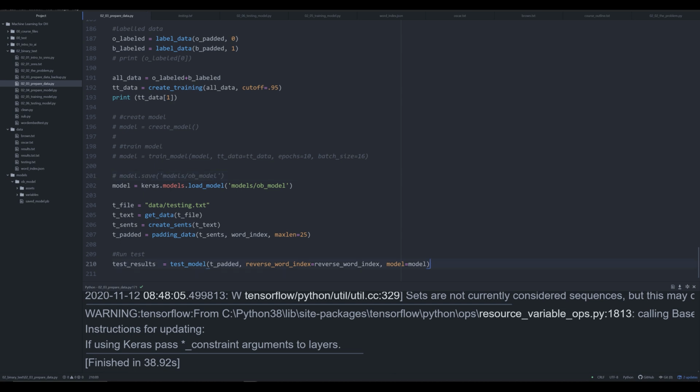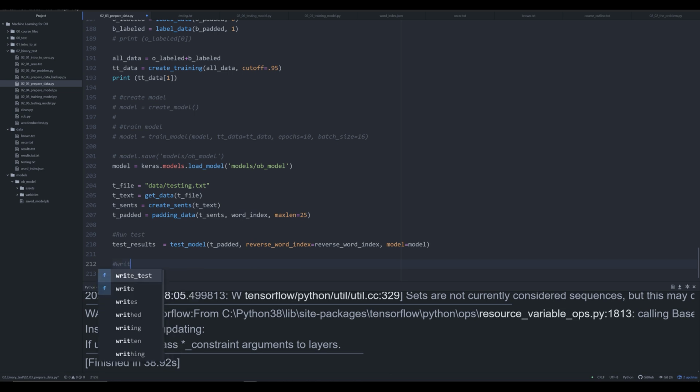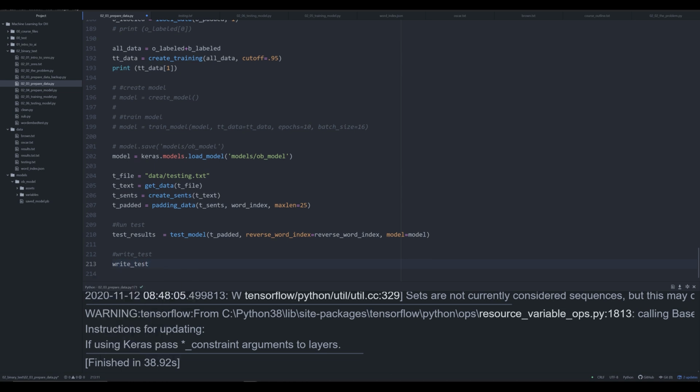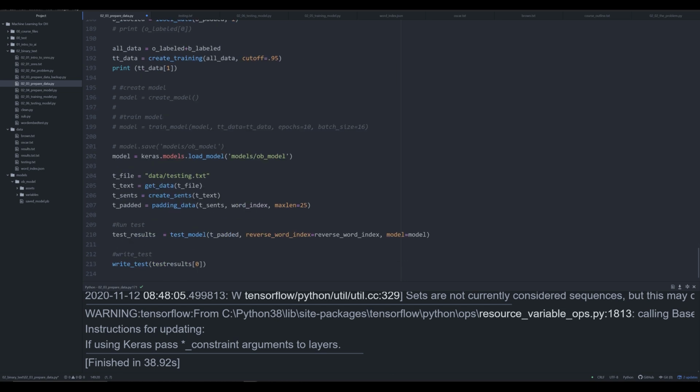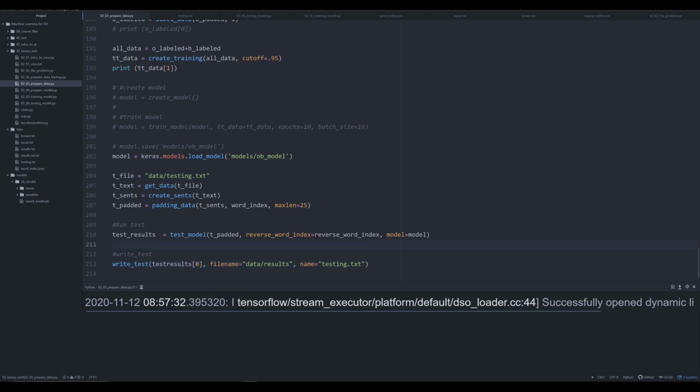So what we're going to do now is call our next function, which is write test here. And we're going to say write test, and we're going to say test results 0, because it's going to return in the 0 index all the results from our test. And then file name is going to be equal to data results, and we're going to save that to results.txt. And the name is going to be equal to testing.txt. So that's going to be the name of the file where we got all that data. So let's go ahead. This is going to load the model in Keras and then process over all of it.